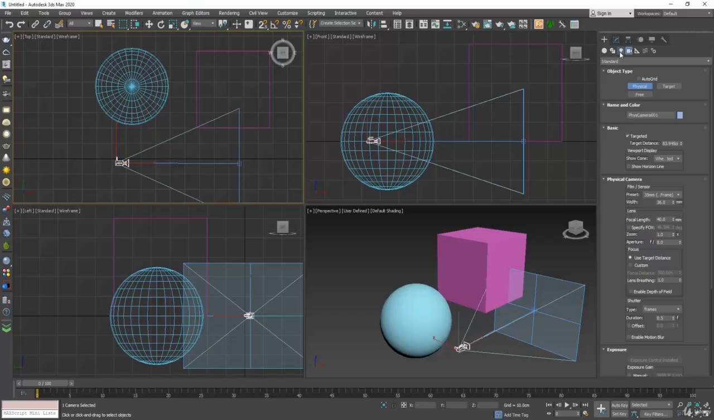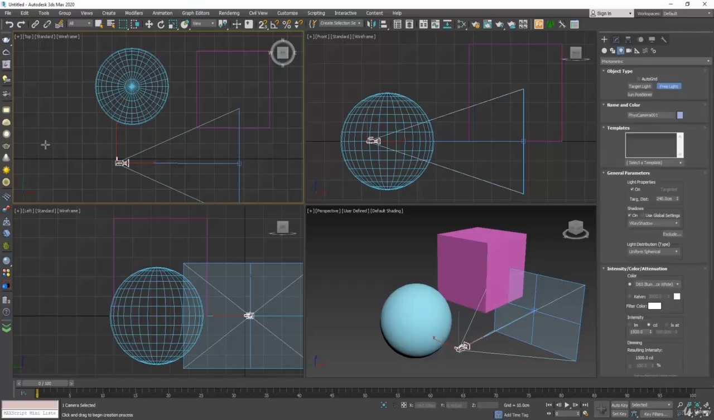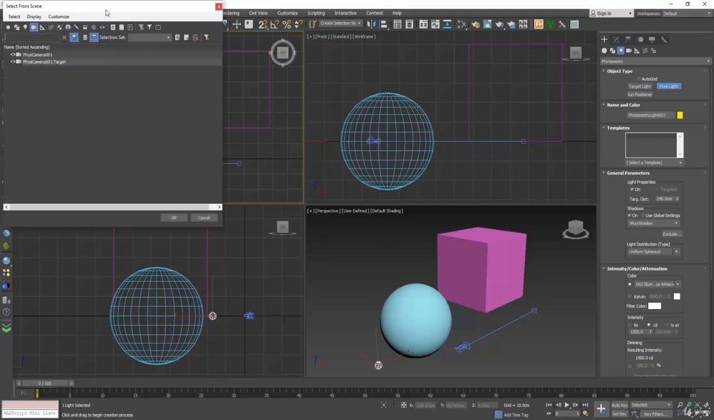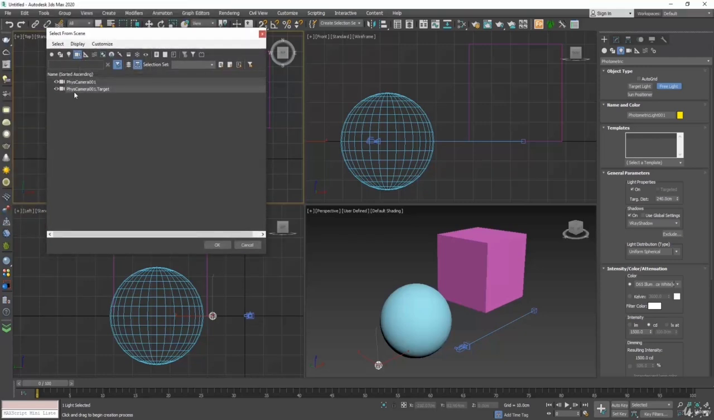Moreover, go to the lights, choose free light and click in the top view. Now we also created the free light. So now, if we press H, if only the cameras button is enabled, we only see the cameras here. If we also enable lights, here is our light. Let's enable geometry and so on.